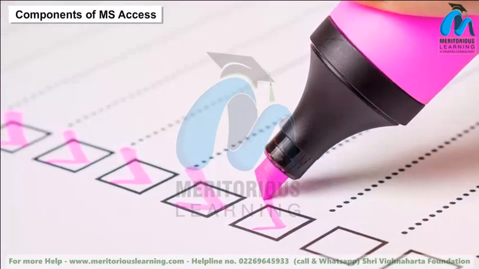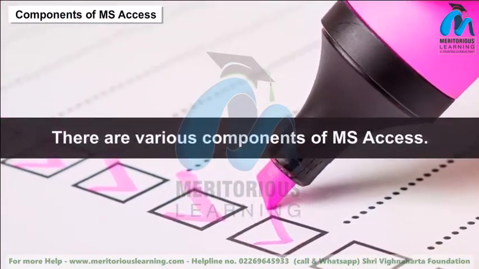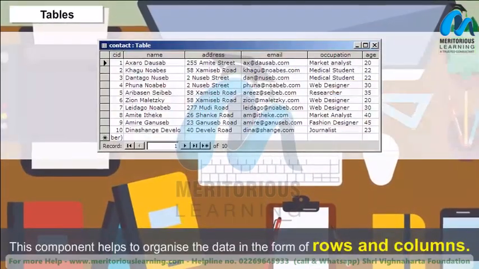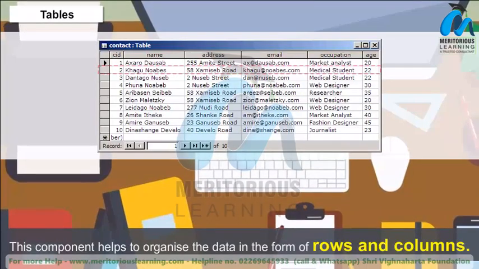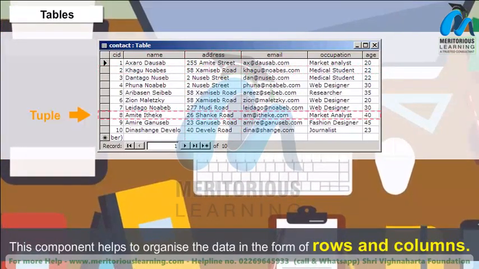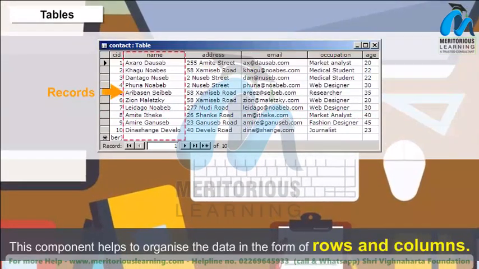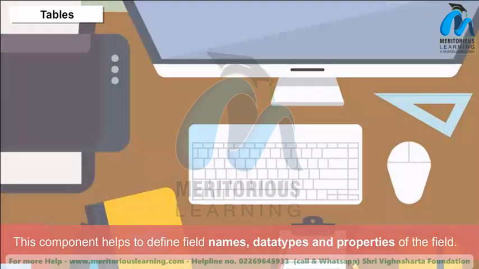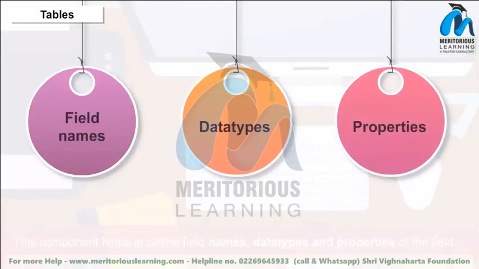Components of MS Access. There are various components of MS Access. Tables. This component helps to organize the data in the form of rows and columns. The rows are called tuples and columns are called records. This component helps to define field names, data types and properties of the field.